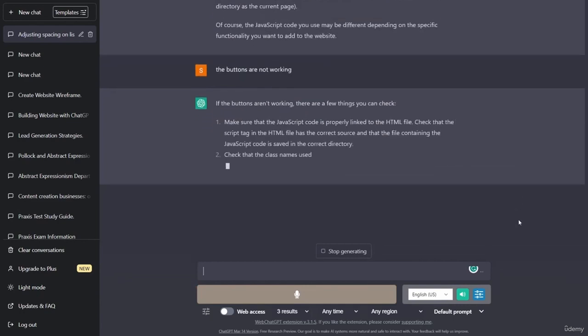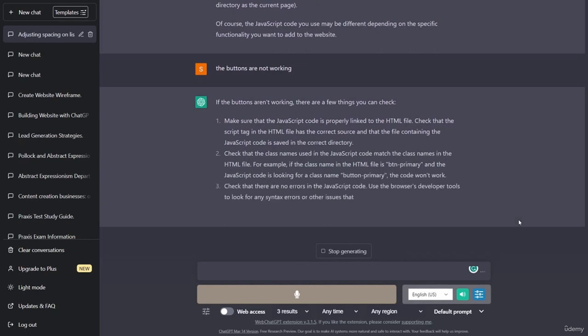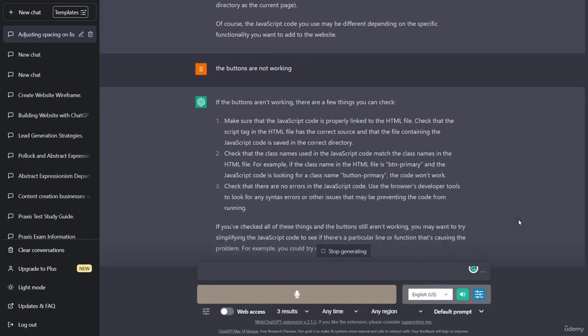If the buttons aren't working, there are a few things you can check. Make sure that the JavaScript code is properly linked to the HTML file. Check that the script tag in the HTML file has the correct source and that the file containing the JavaScript code is saved in the correct directory. Check that the class names used in the JavaScript code match the class names in the HTML file. For example, if the class name in the HTML file is btn primary and the JavaScript code is looking for a class name button primary, the code won't work.